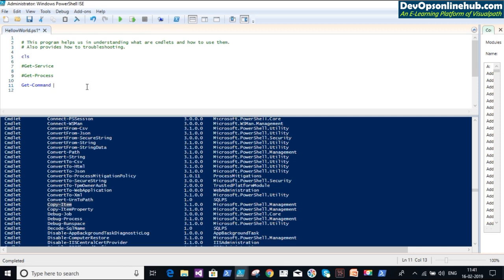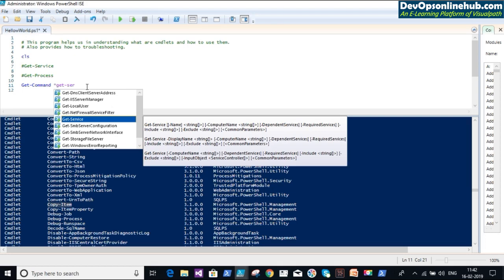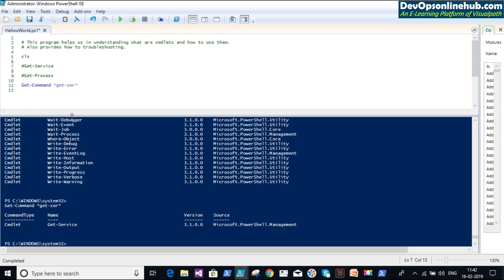And with get-command, you can also do filtering. Let's say, for example, I want to get all the commandlets which end with, let's say, service. See, have you observed? We are doing the filtering. Get-command *service, where the asterisk is a wildcard character used for filtering. So this get-command will give you only those commandlets which have the word service. Now it returned one value, get-service, right?